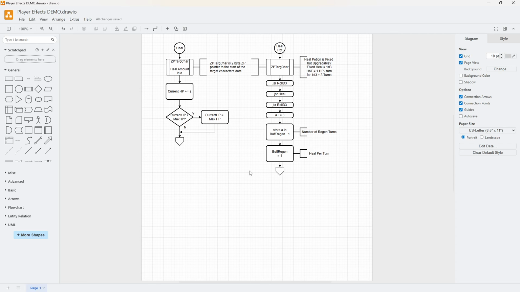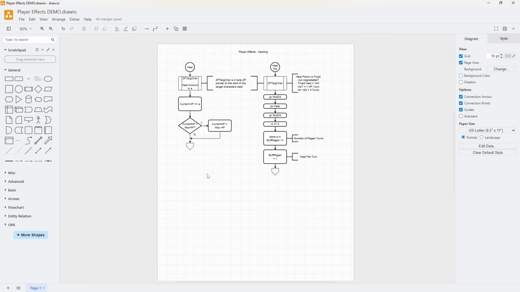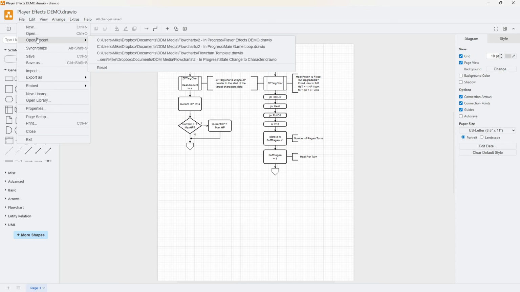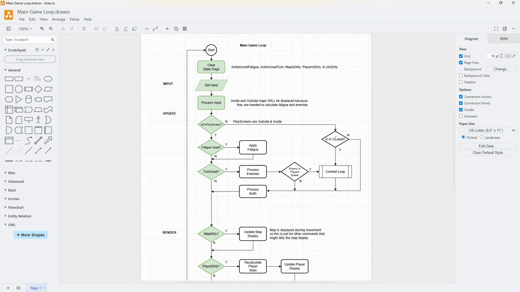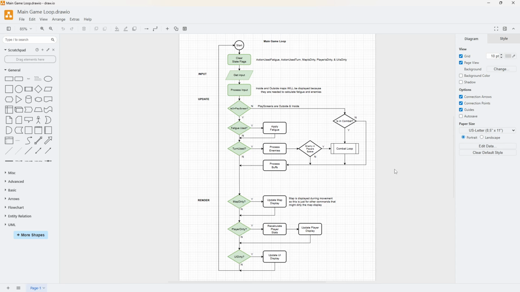This program is really handy for just managing the flow of the program. And a really great example here is the main game loop. Things in green are fully implemented. Things that are not in green are not fully implemented yet. But if you want to pause and look at this, this is the main game loop.